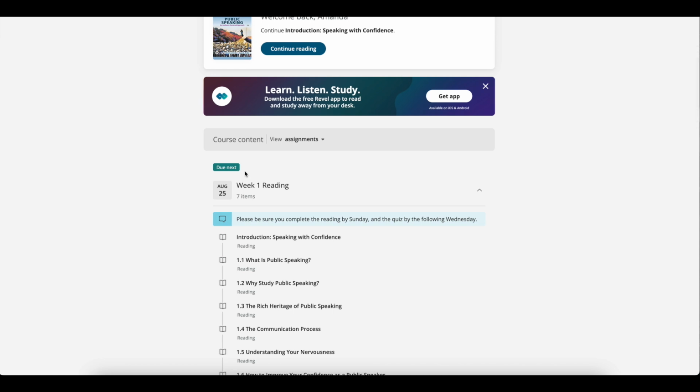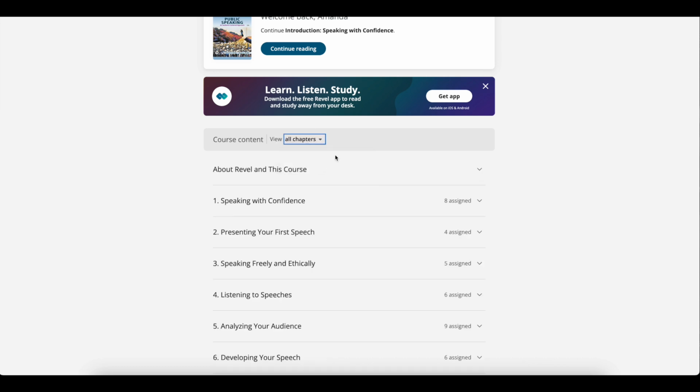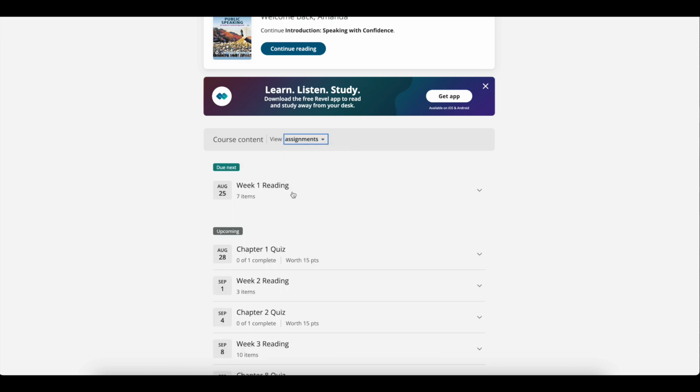If you look down here, you should see assignments that are due. Now, if you do not see assignments and you just see chapters, it could be that your view is all chapters. While this could be helpful in some cases, we don't read our book in order, so you will want to make sure that you are viewing assignments so that you're sure that you complete the work that is due when it is due.